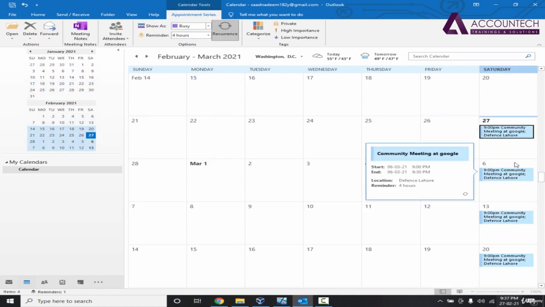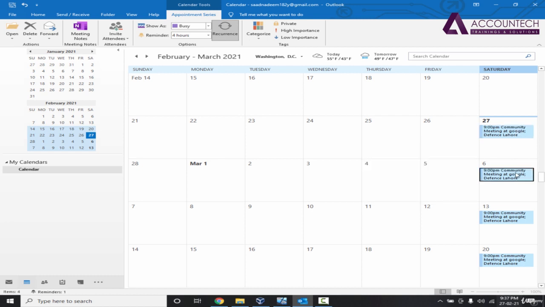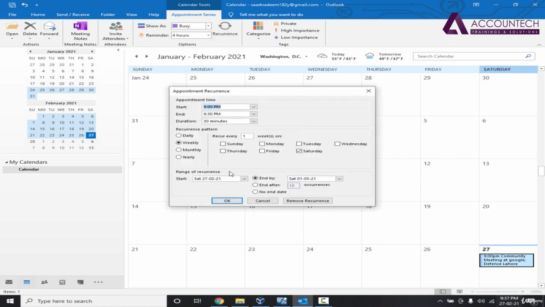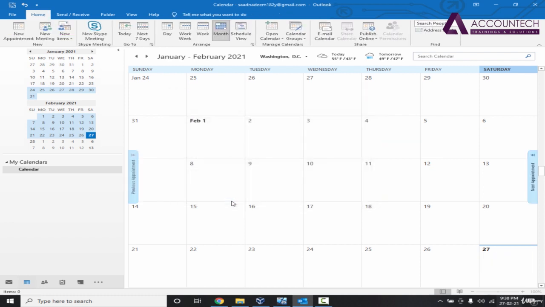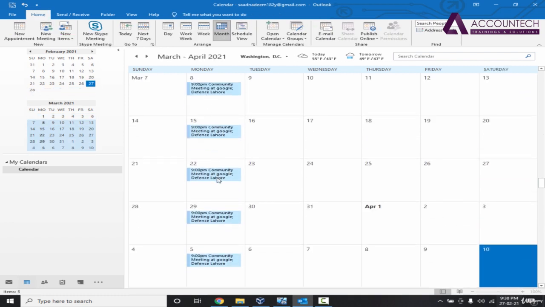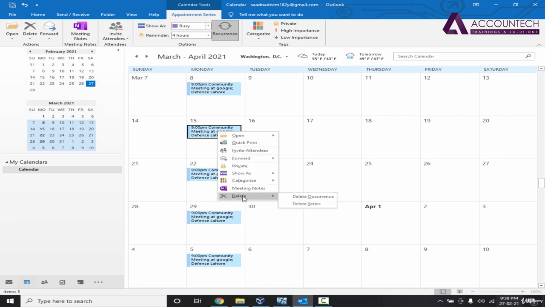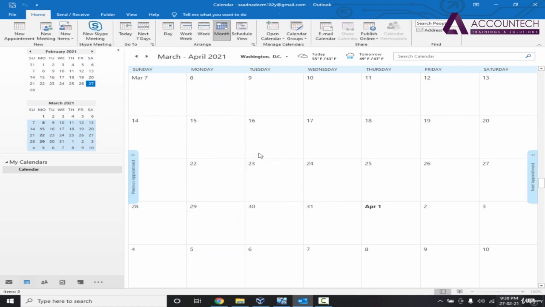Now, if I want to change my reminders from any of the dates, just click on one and click on the recurrence. Let's say now I set it from Saturday to Monday, let's check whether all the other meetings are automatically rescheduled or not. Click OK. So you will notice that all of these are set on Monday now. Similarly, if I want to delete it, I'll just select one and right click and delete series. So all the appointments will be deleted.